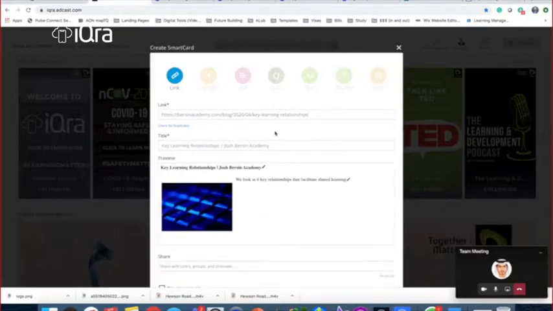And what is it loading? It's doing the hard work for us. It's already pulled in the title. It's pulled in a preview. I can change that preview by uploading a different image if I want. It's pulled in some subtext: we look at the 4 key relationships that facilitate shared learning.